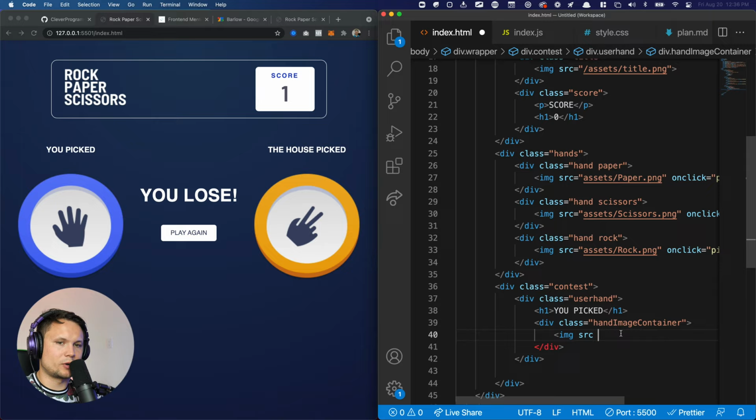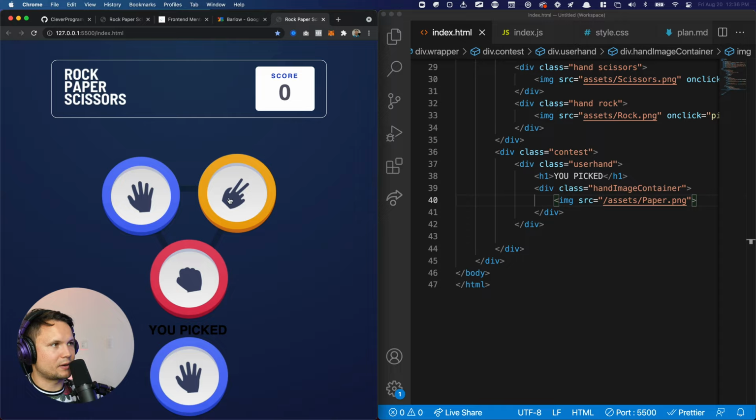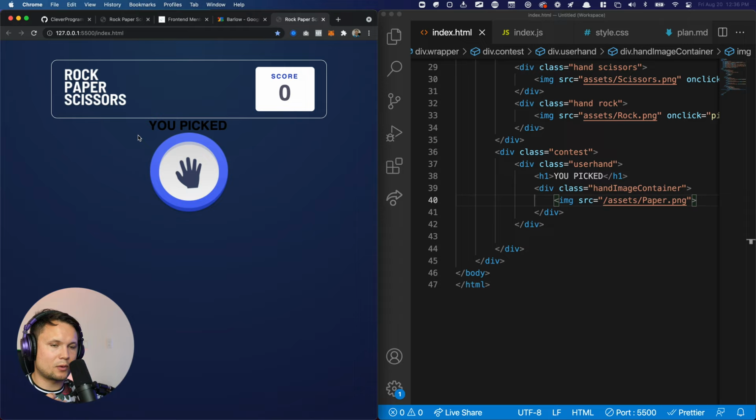Source is equal to, let's just say this is assets, and I'm going to say paper. Why not? Doesn't matter too much. Right. So now, if we look at it, what do we have? You picked, right? But if I close this out, look at this. If I hit this, it disappears. Now we have this, right? So now we're working with something.